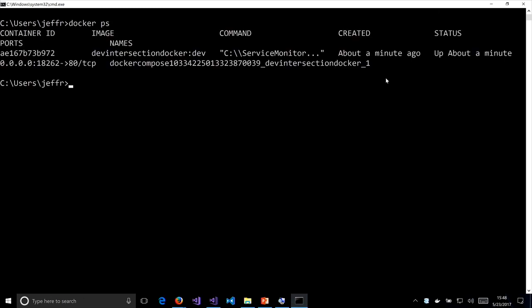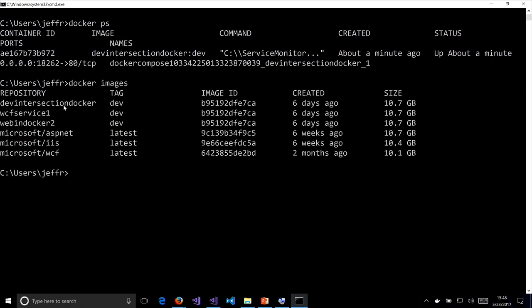There it is. So it's been running for about a minute. All right. And if we look at my images, DEVintersection Docker, there it is. And it's that large because we're actually bringing down all of Windows Server Core, installing IIS, and then we're putting your application on top of that. So it's running almost the exact same set of configuration as if you were installing and running on a VM somewhere out in the cloud or in your own data center. But instead, it's running as a process here on my machine, thinner, lighter, and faster for me to interact with.